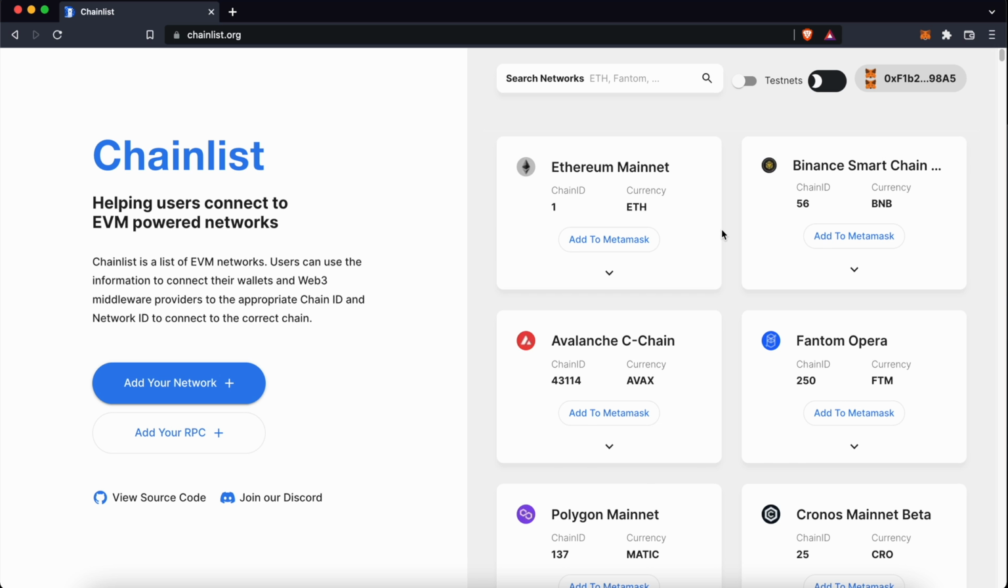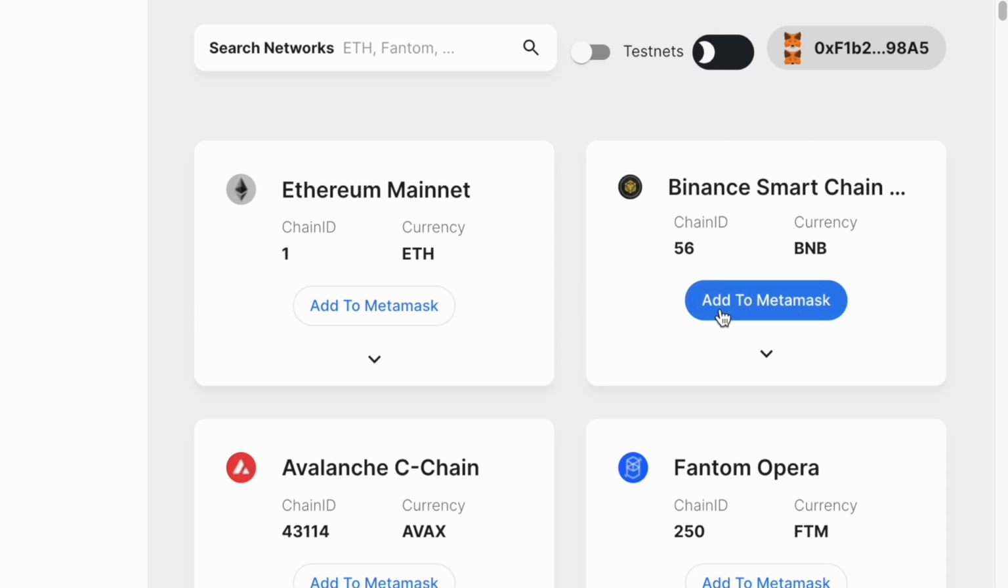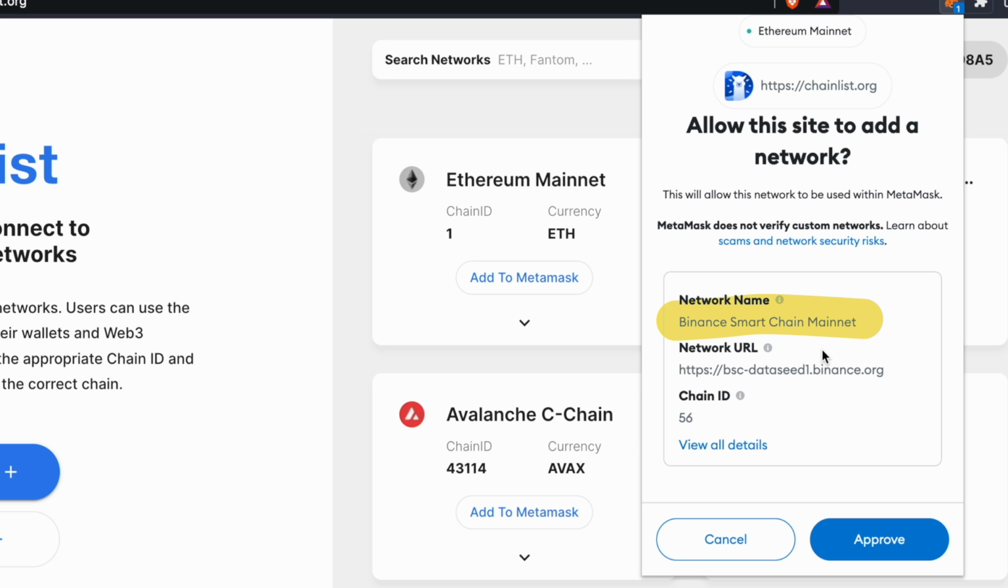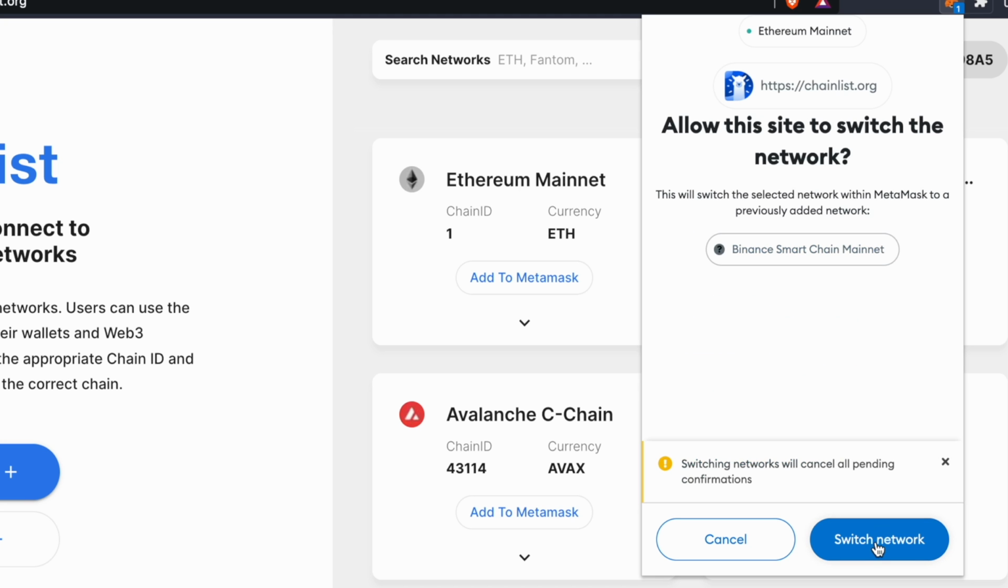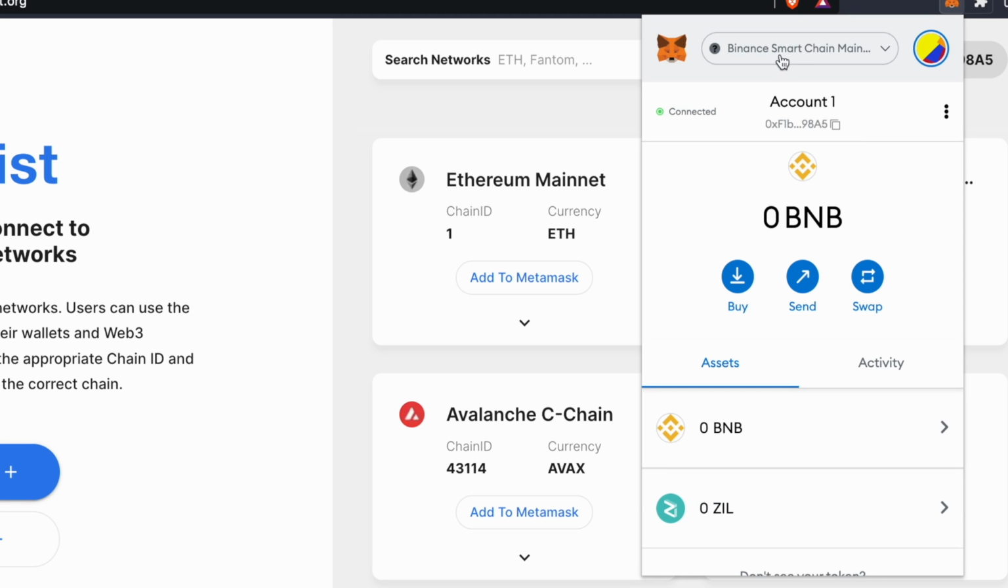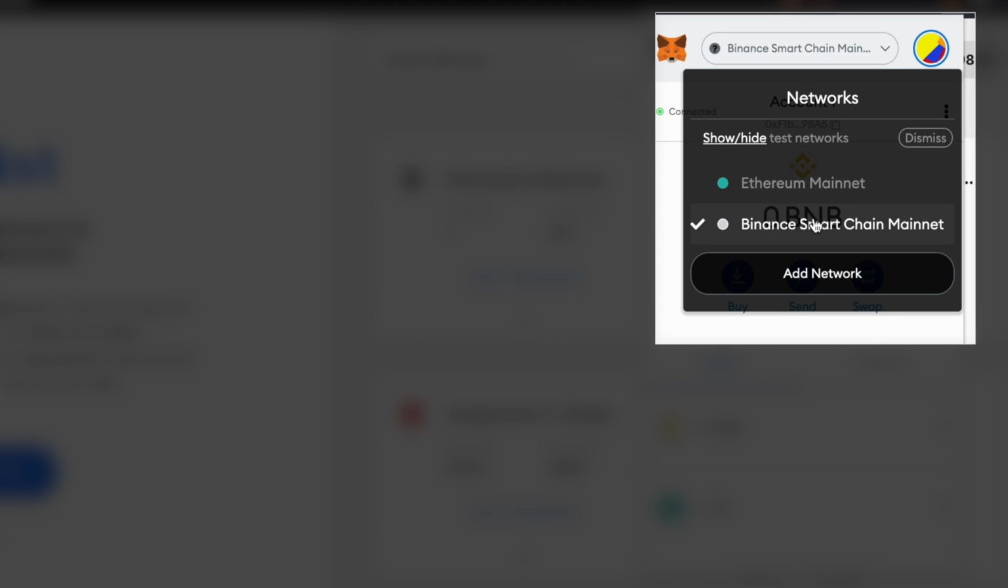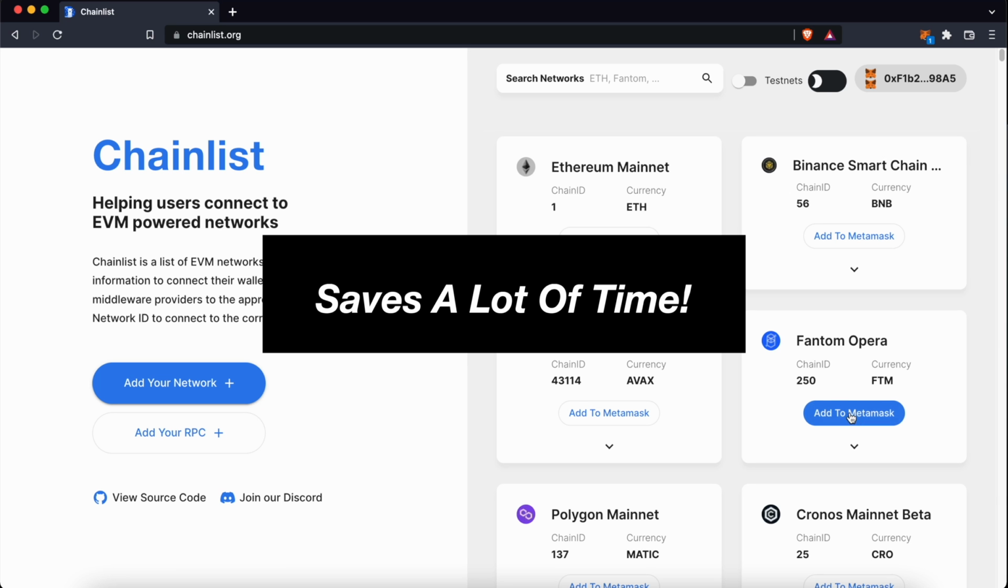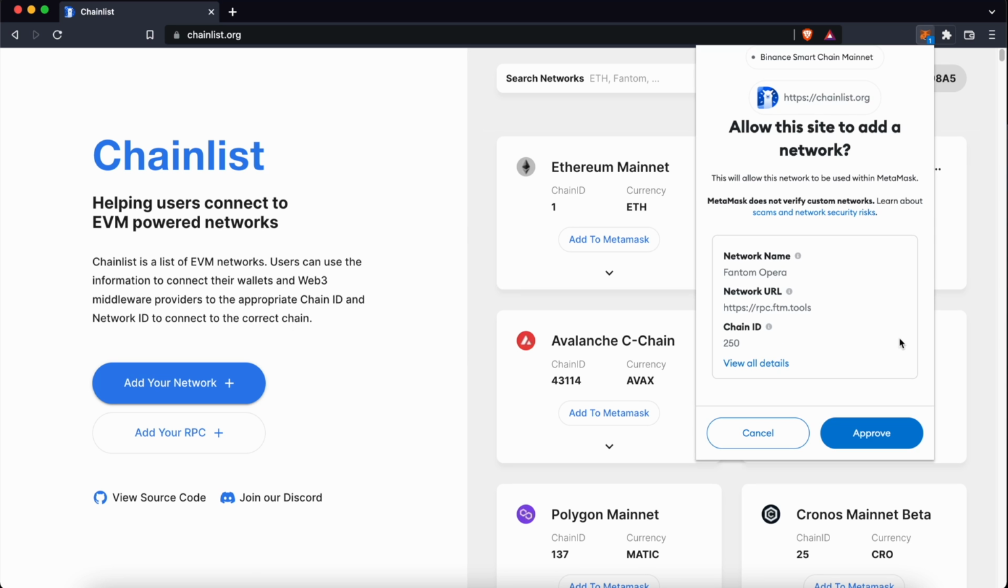Once you have found the network, you can click on the Add to MetaMask button. A pop-up will ask you to confirm adding this network to your MetaMask wallet. Once you click on Approve and Switch Network, you will now have added this network to your MetaMask wallet. This helps to save a lot of time, as you do not need to copy over any details.